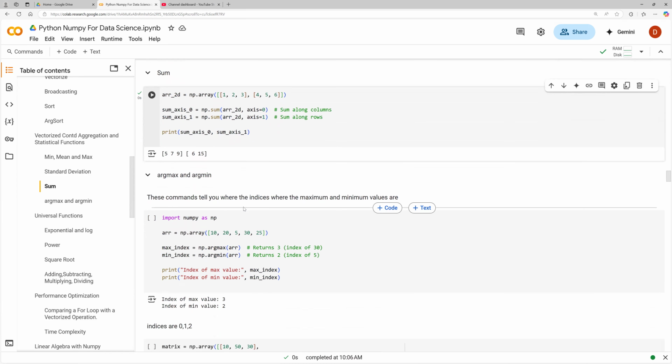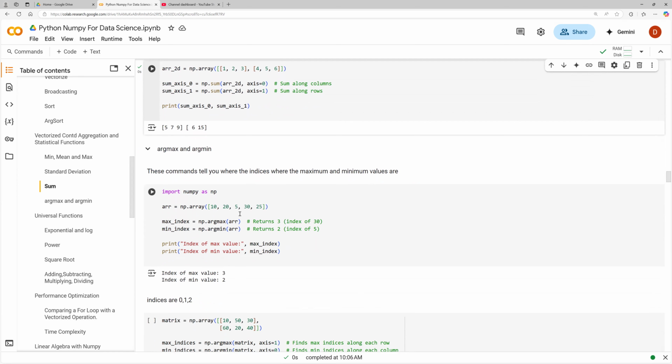Here's argmax and argmin. These commands tell you where the indices of the maximum and minimum values are. So if I go np.argmax of this array here, it'll return an index of 3, which is 0, 1, 2, 3, which is 30, which is correct. And then the argmin of this array is going to be 2, which is 5, 0, 1, 2.